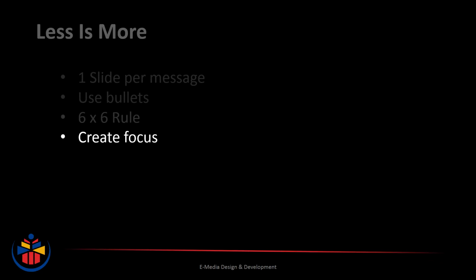And create focus. You will see the effect that I'm using in my slideshow currently is a black background. I'm keeping the focus on what is being said and on the specific word or topic that we are discussing at the moment. By creating focus and letting other information dim out, you can really grab your audience's attention.